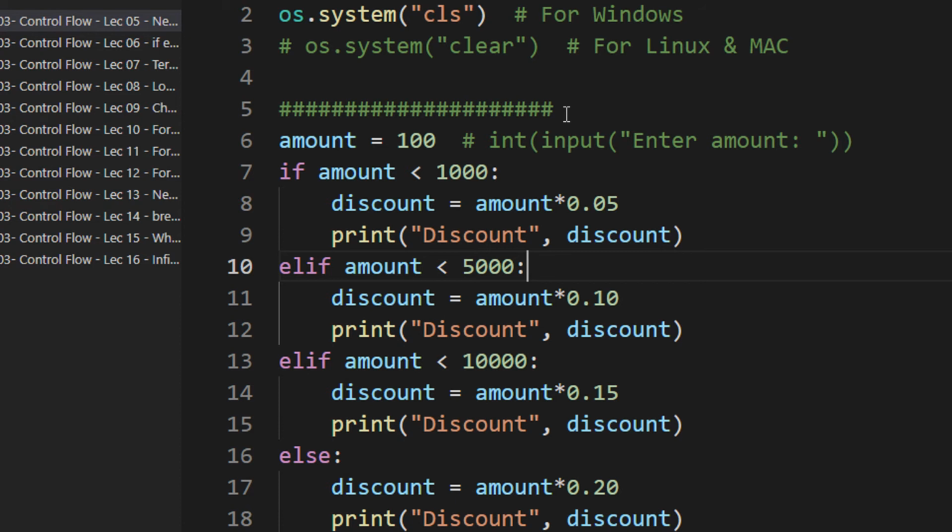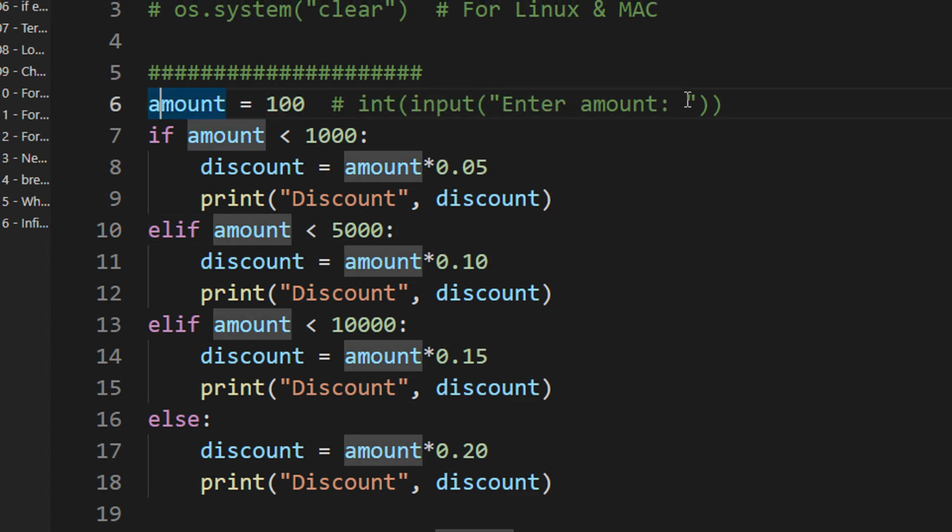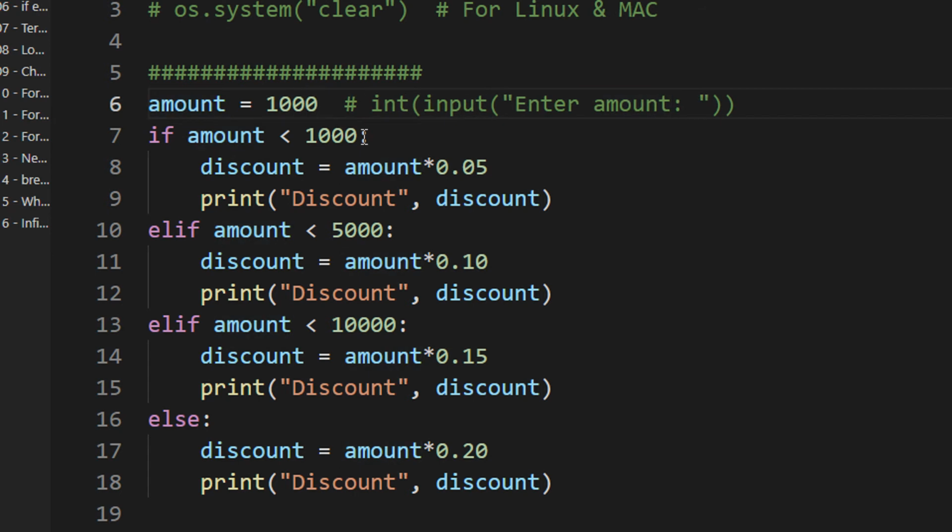So just see a small program here. You have already known if and else if in C. The same concept goes here also. Here we are taking the input amount, but I'm keeping the amount static in this case. Let me take the amount as 100. We will see each and every case and how it gets satisfied. So if amount is less than 1000, what is the amount here? Amount is 100, and 100 is less than 1000.